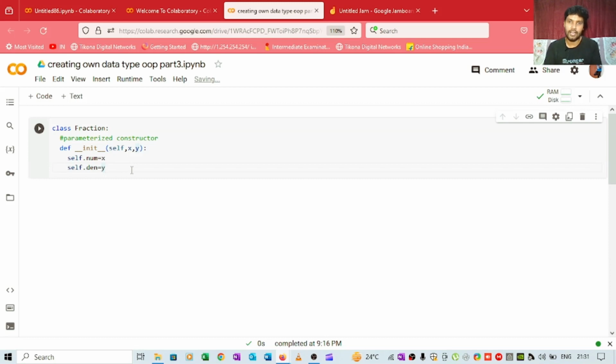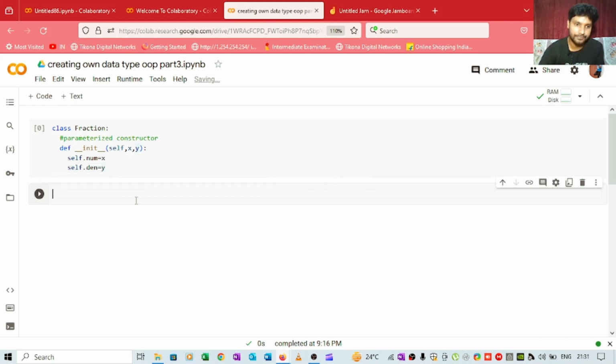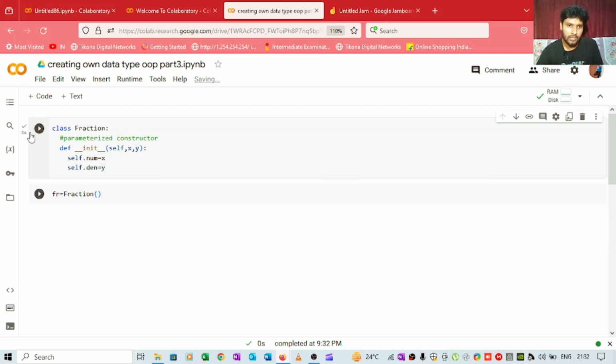So we have got our variables, and now if I create the object of this class, let's say the object is fr. The syntax for creating the object is the object name equals to, and then you have to type the class name, which is Fraction, and then use opening and closing brackets. Now if I execute this piece of code, this will execute.